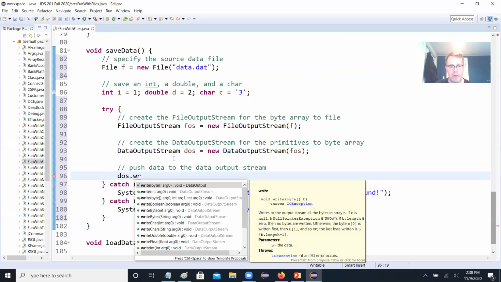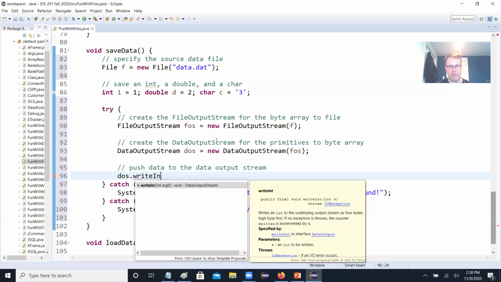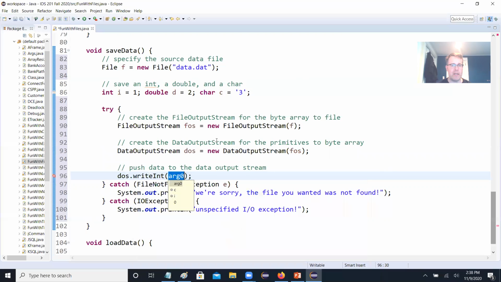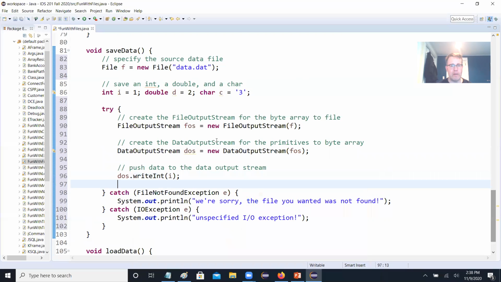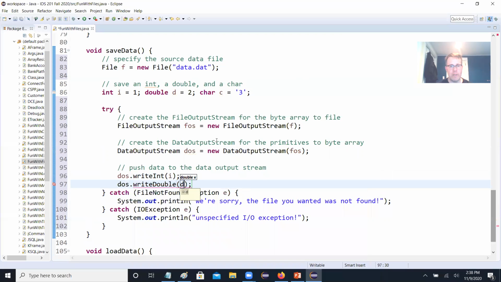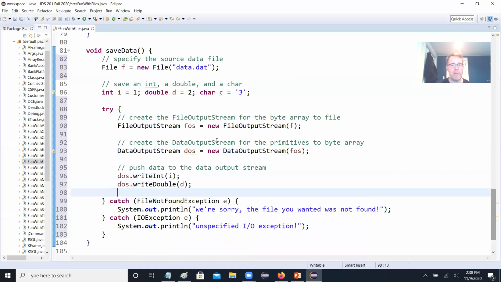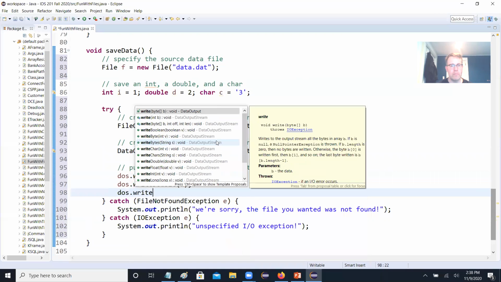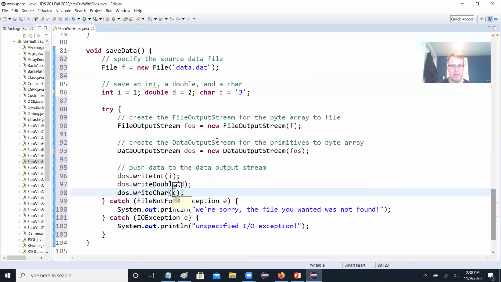So dos.write, and there's a bunch of different type specific methods. You can see here type specific methods, for example, writeDouble, writeChar. And you can even have other ones where you send a group of chars as a string. It's a lot more flexible than it used to be. Once upon a time, it was very specific about the things you could send along. I'm going to first send int i. And then I'm going to send along a double, writeDouble d, and then send along a char c.